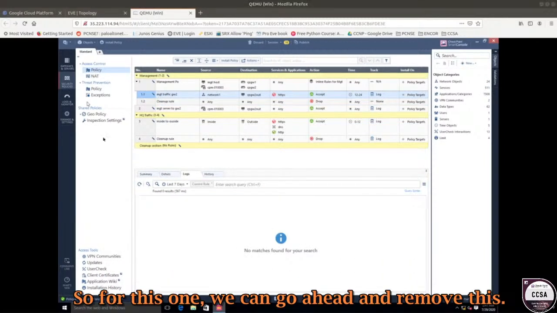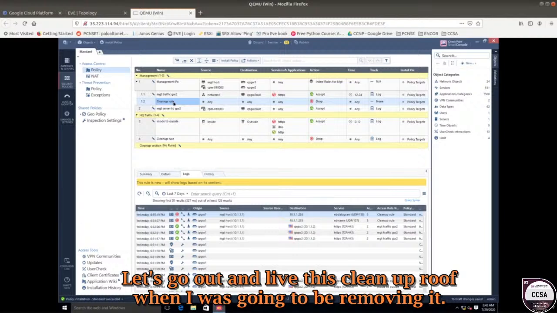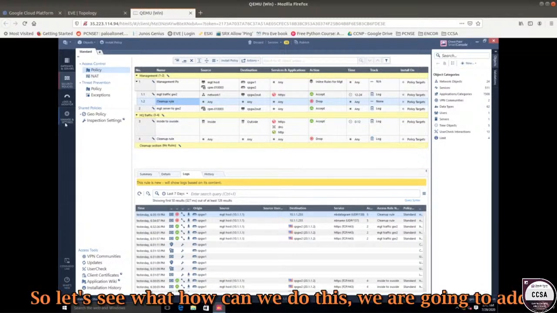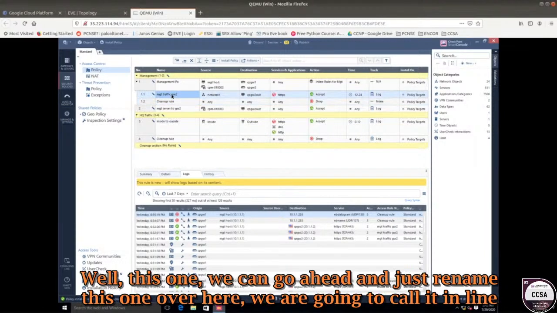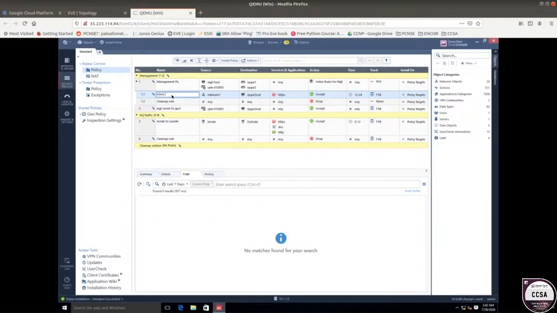So for this one, we can go ahead and remove this. Let's go ahead and leave this cleanup rule for now. I'm going to be removing it. So let's see how can we do this. For this one, we can go ahead and just rename this one over here. We are going to call it inline rule for management, MGT.